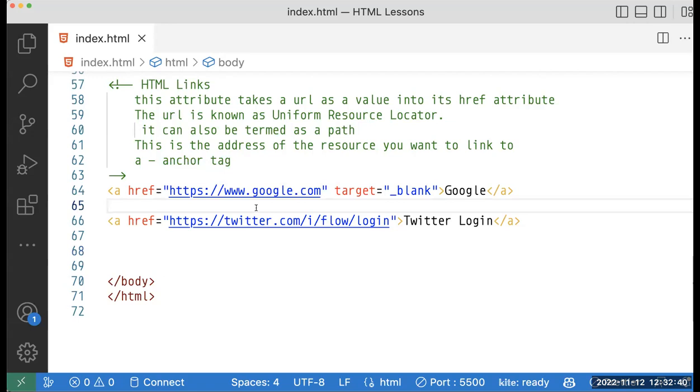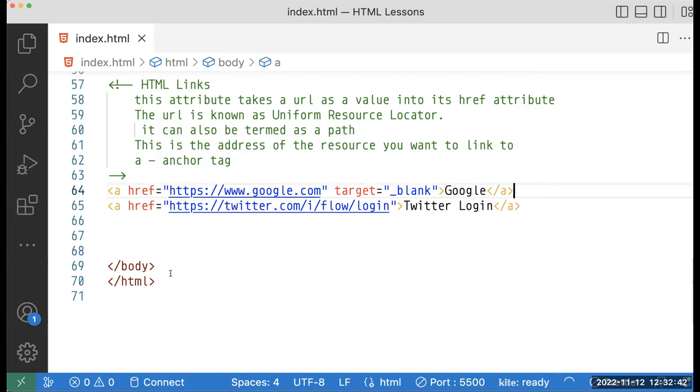What we need to do now is this. Right now, we are going to create another page and link that page to our website. Okay?